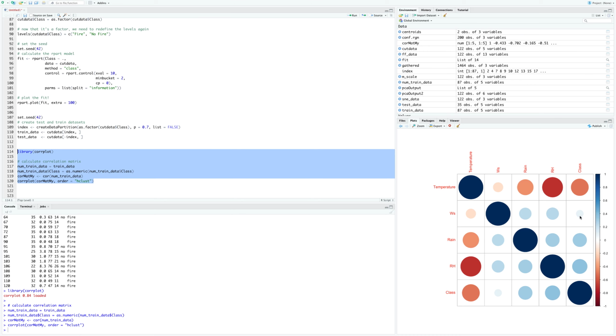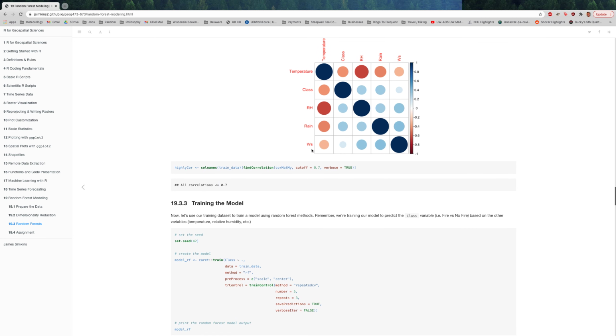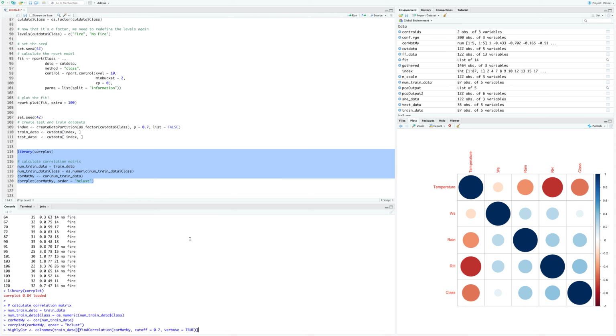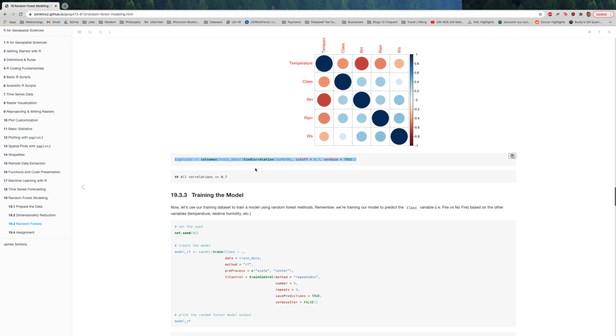We see that wind speed is kind of low. It doesn't matter a whole lot for class. But let's continue on this train and figure out, is there any correlation that is highly correlated? So is there anything that's above 70%? All correlations are less than or equal to 70%. So there's nothing crazy highly correlated.